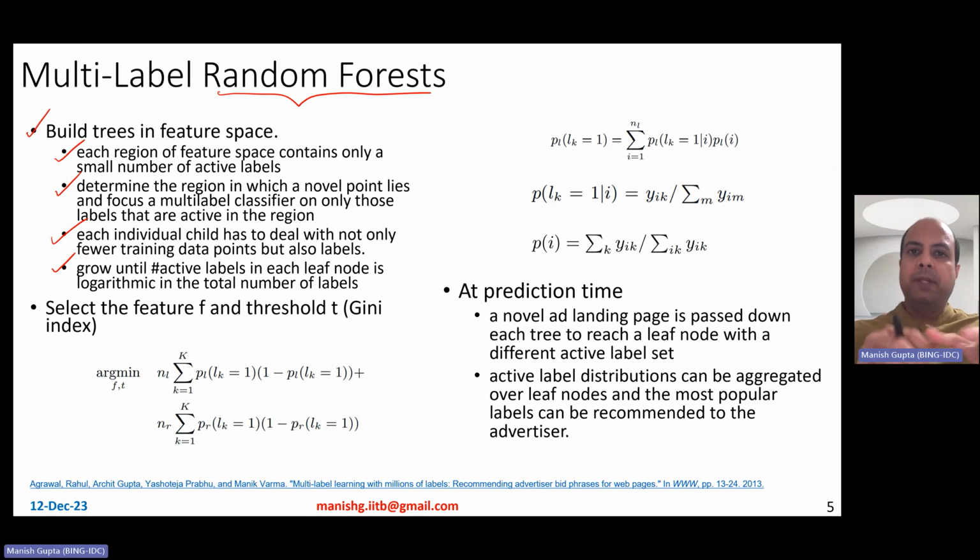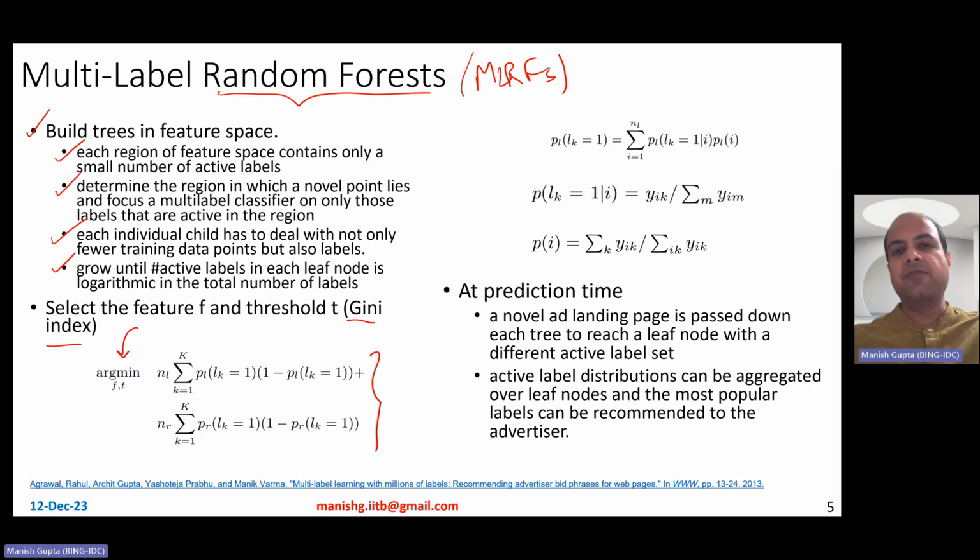Okay. Now, how do you split each node? In MLRF, this particular algorithm, the authors propose using the Gini index. So you select the feature and the threshold for that feature based on the Gini index. In a greedy way, you want to minimize the Gini index, which is basically this formula, right? In this formula, this part is for the left child, the lower part is for the right child. L stands for left, R stands for right. N_L is the number of data points in the left node, and N_R is the number of data points in the right node. So it's weighted with respect to the data points in the left and right child. Okay.